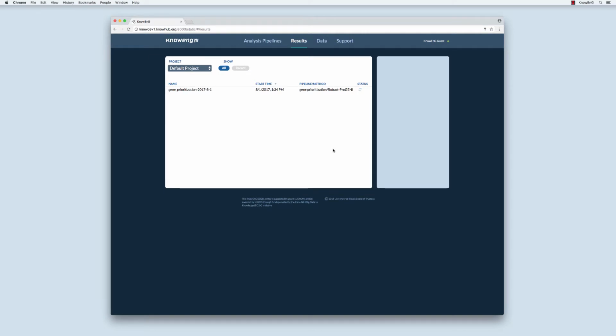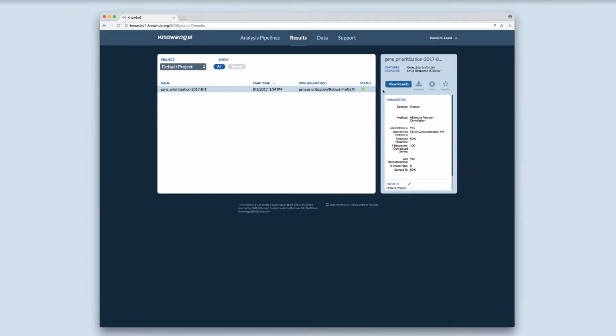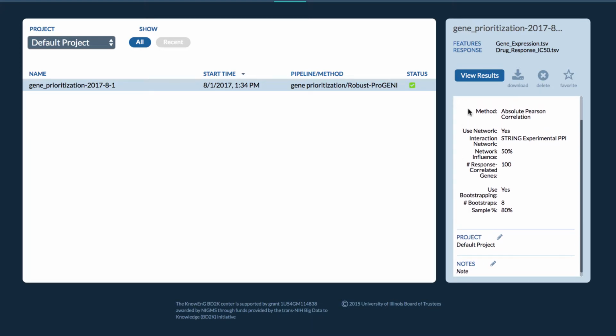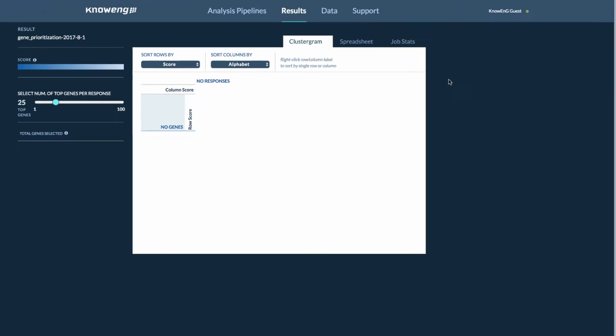On the results page, you should now see a listing of all jobs you've run, with the latest one at the top. In our case, we are only seeing the job we have just submitted. Wait for a few minutes until the status column for this entry turns to a green check mark. Then click on the job name and look at the info panel on the right. Here you can access all of the information about this run, including data files used, parameters, notes, and favorite status. From this panel, you are also able to download, delete, or favorite a result. To open the result, double-click on the row in the table or click on the View Results button in the info panel on the right.